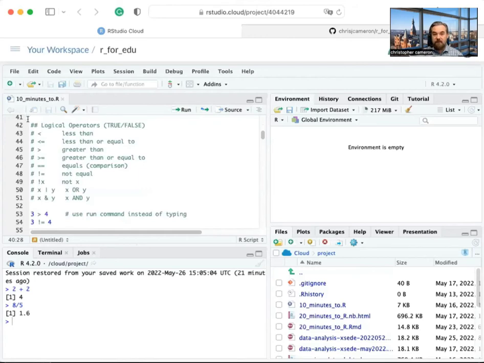R also has a set of logical operators. The less than, greater than, less than or equal to, all these you probably are familiar with. For comparison, in R, you use a double equal sign, just like in Python, if you want to know if two values are equal to each other. In R, you use an exclamation point for not, so this is not equal. This is the same as in Python. You can negate a value by doing not X.